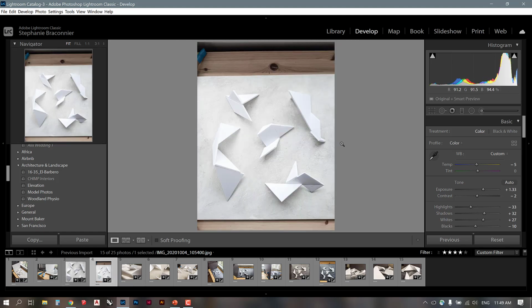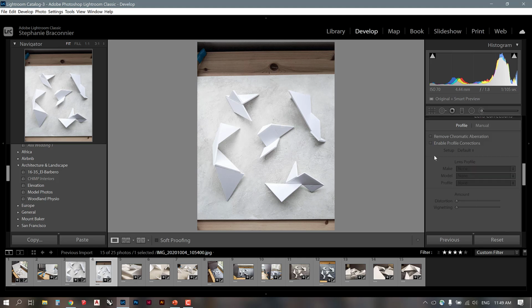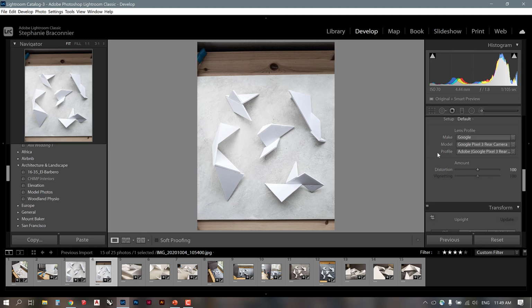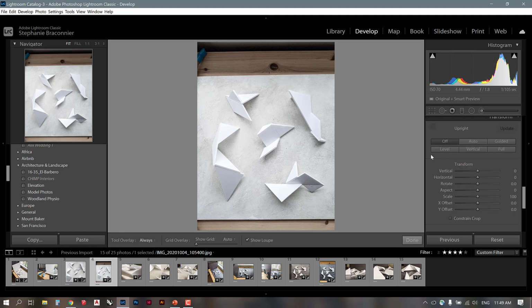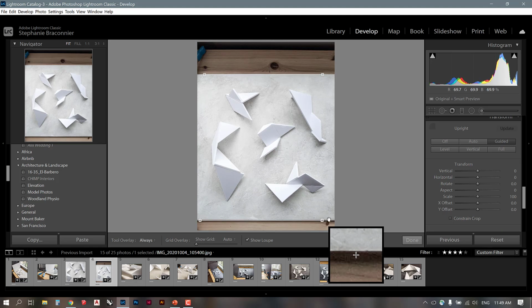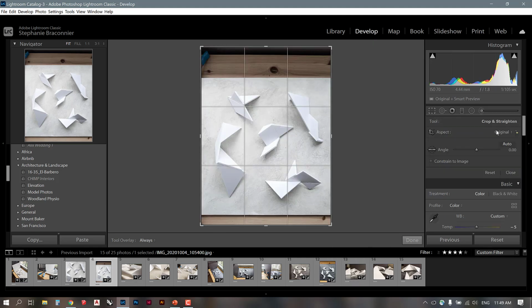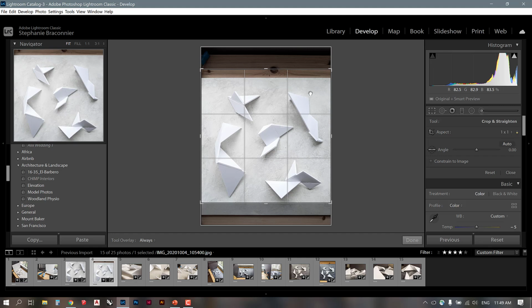There's a little bit more contrast in the first, so I might just reduce this by a little bit, put it down to 1, and then bring up my contrast to 5. And then the only other thing I'm going to do is enable those profile corrections, and I'm going to use my guidelines to straighten out these edges. Like that. And now I'm going to crop it down to 1:1.